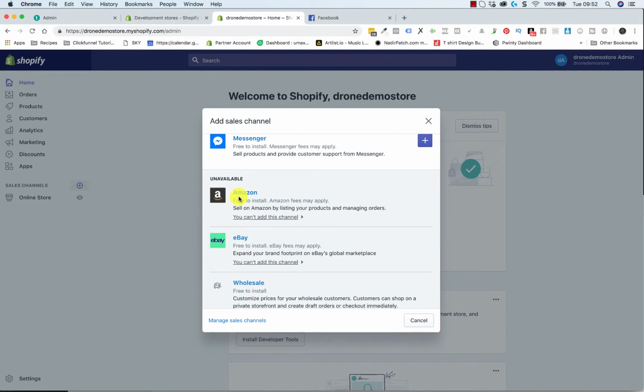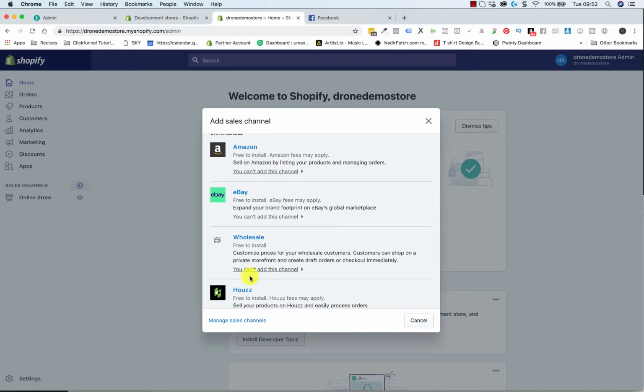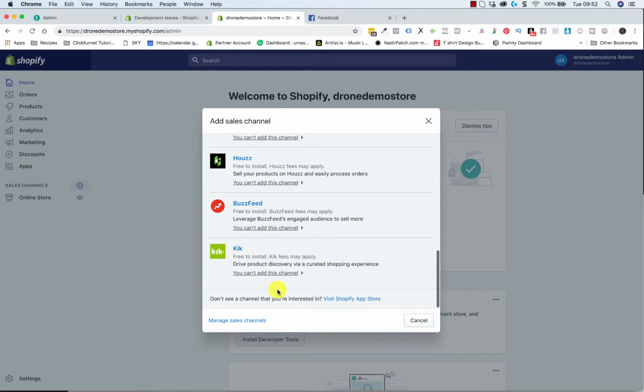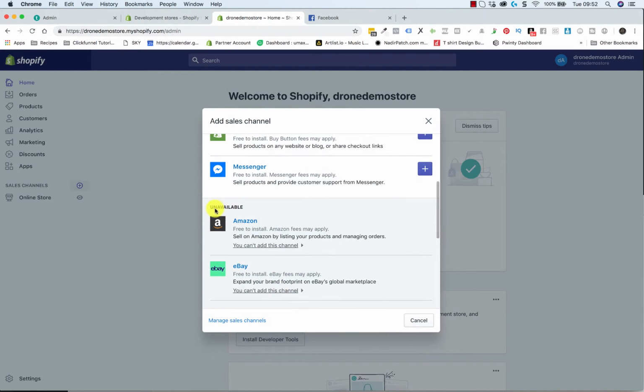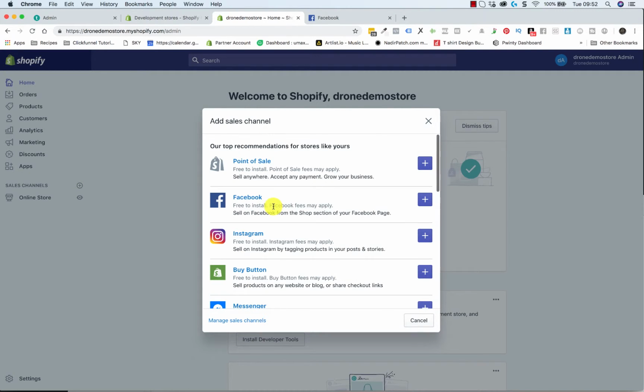Like down here we've got Amazon, eBay, all these ones. I've never used them. I can't use them because I'm in the UK here. So if you're in the UK, it says here these are unavailable.